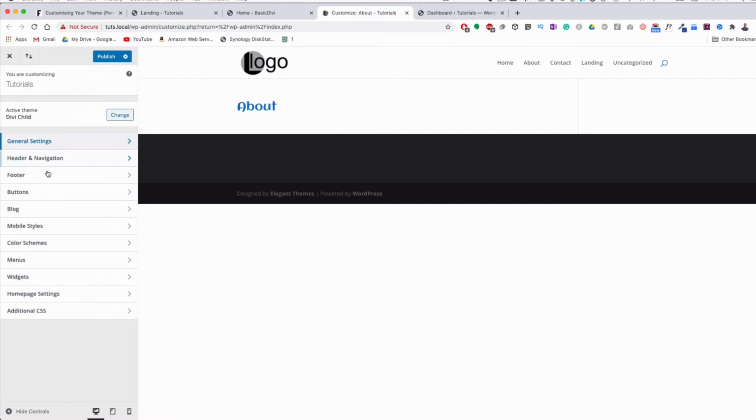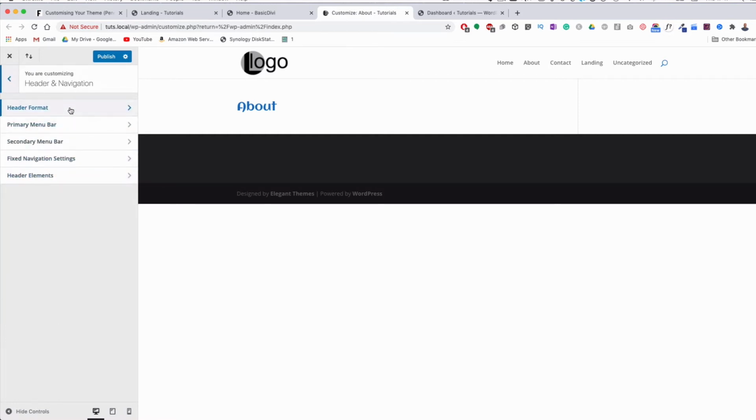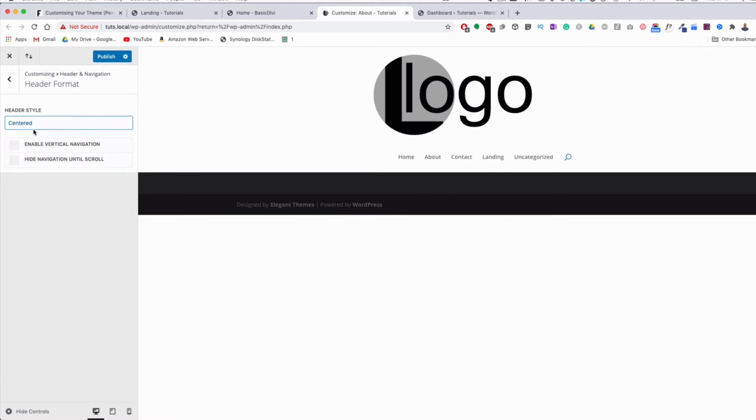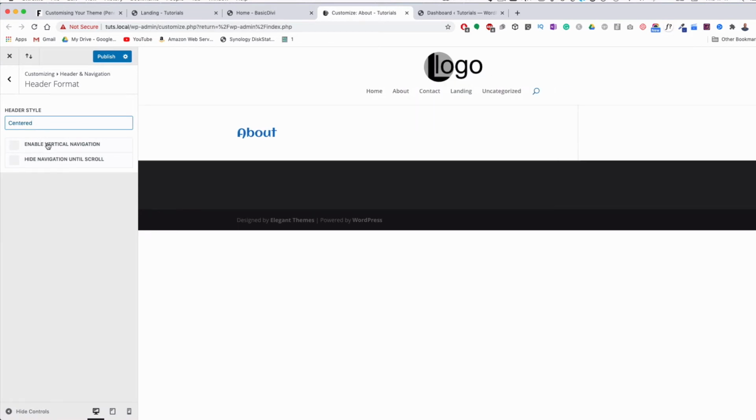And as we back out of the general settings, we can also change things in the header. So for example, we can determine certain things that show up in the header, and we can determine the header style. For example, we have the logo on the left at the moment. We could choose centered, and it will center things up like that.